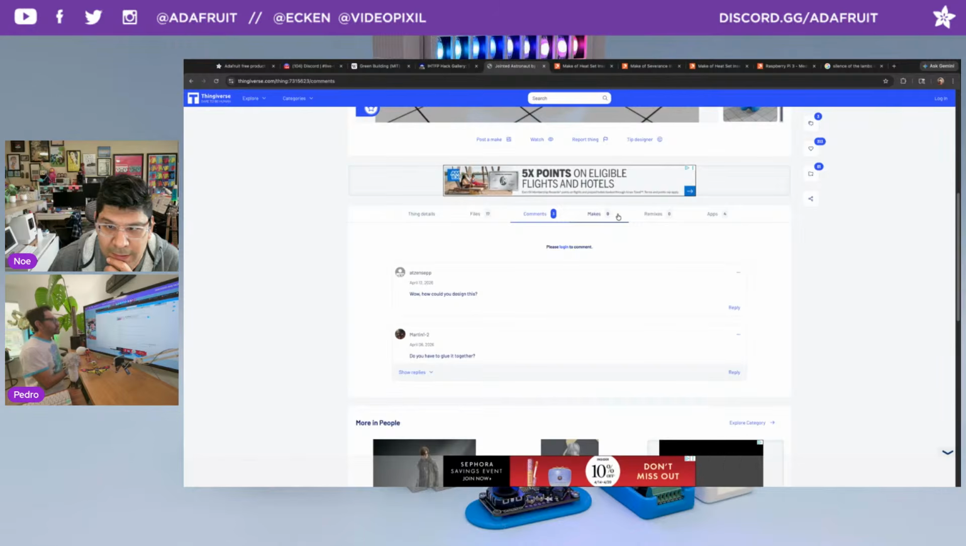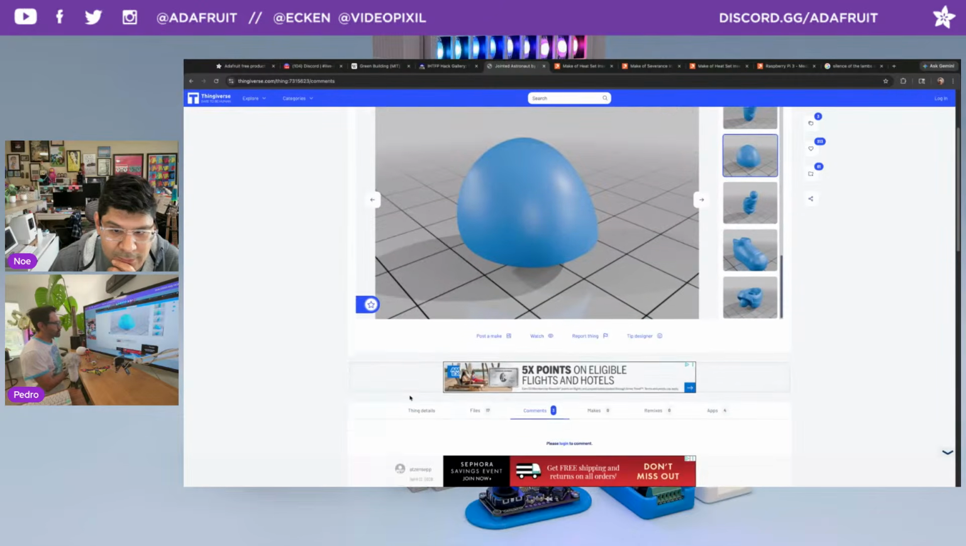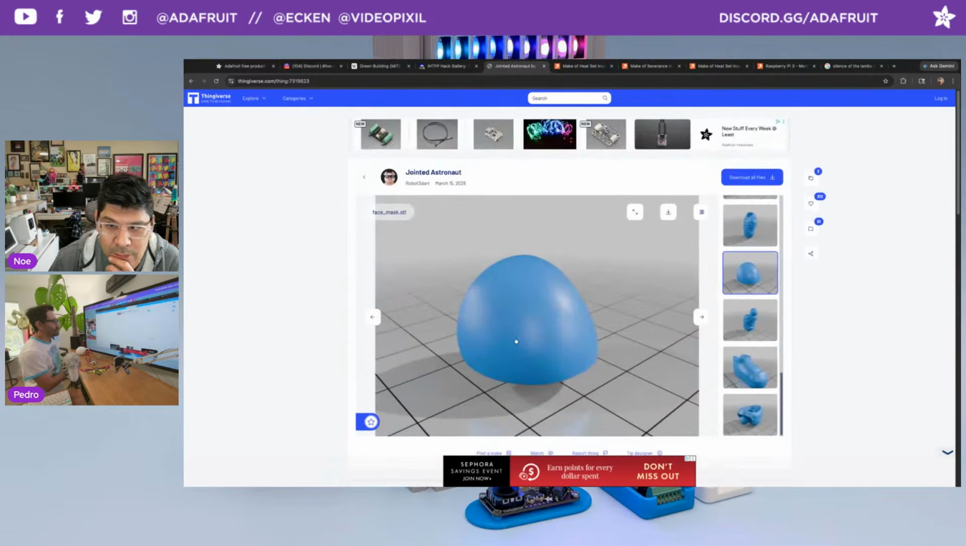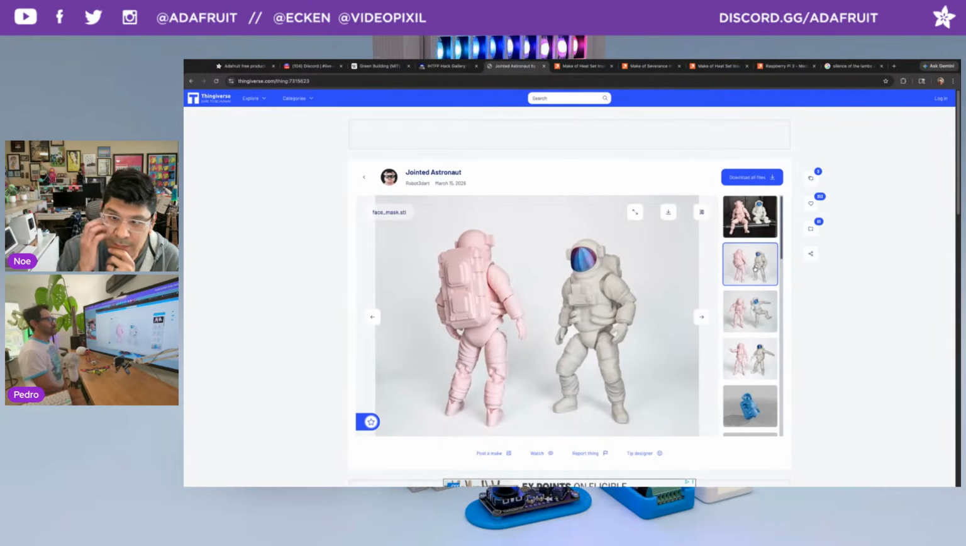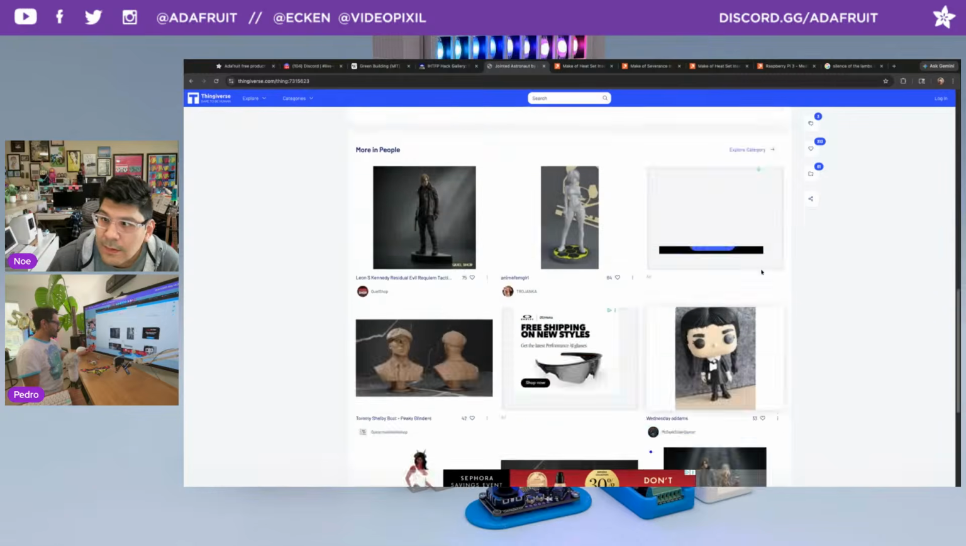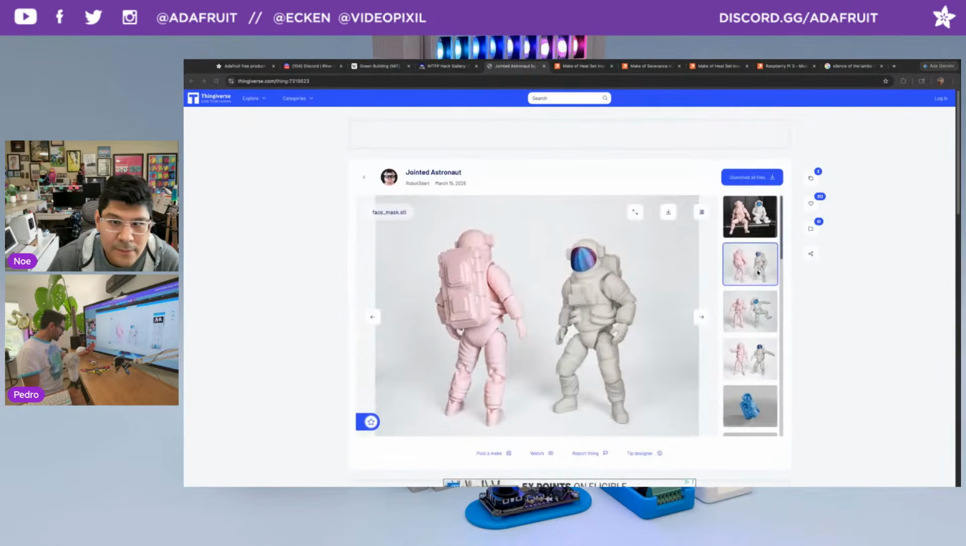Let's see if anyone made any. Nope, just comments. Do you glue it together? No, it's a ball socket. Cool. Again, free model. Pedro, if you want, you can throw up the colored 3MF. And that's it, really. This one is about 17 hours because of the color changes.